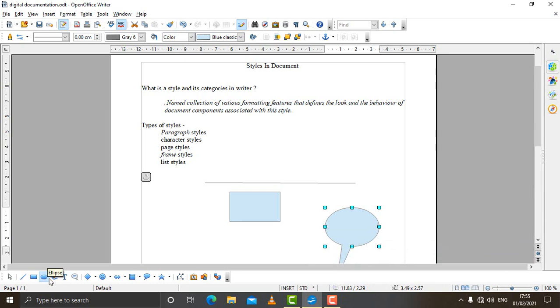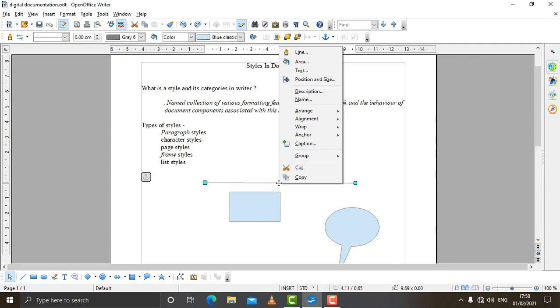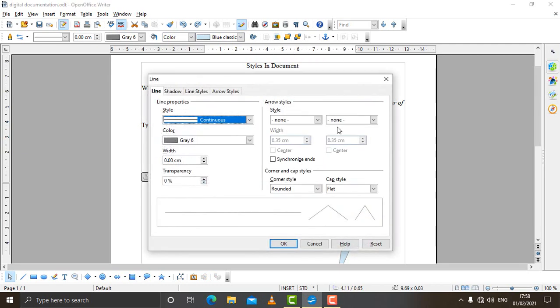And these objects present on the drawing toolbar which I have drawn just now are termed as auto shapes. So you can insert auto shapes also in OpenOffice Writer. You can even change the line color and fill color of the drawing objects or auto shapes. Simply click on the object of which you want to change the color. It is a line, so click on it, right click on it. You can see the topmost option is line. Click on line. Here a number of options are there.